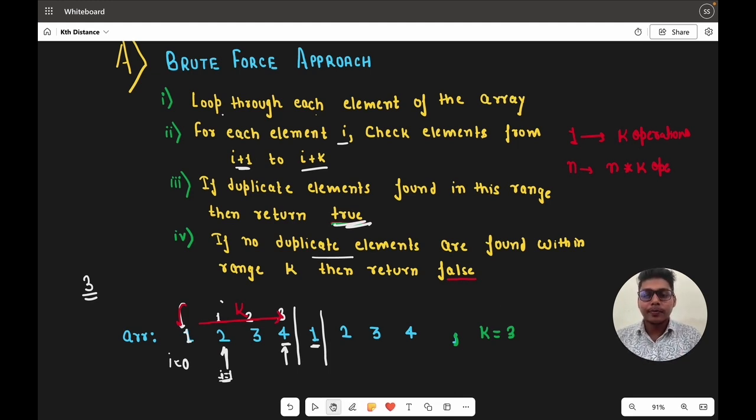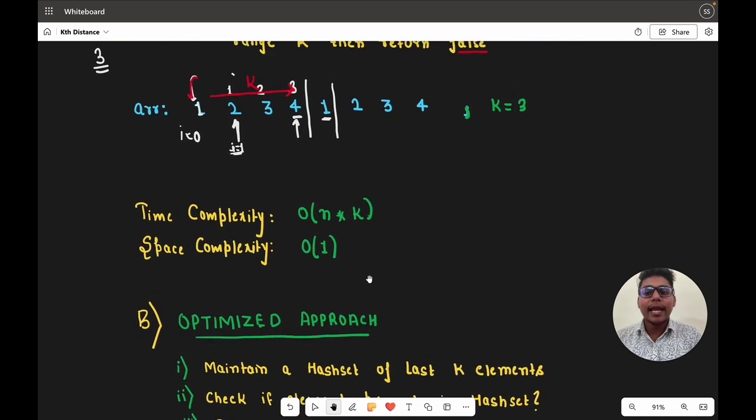So our time complexity for this approach is going to be big O of n into k, right? As I explained, k is the number of operations that we are doing for each and every element of the array.